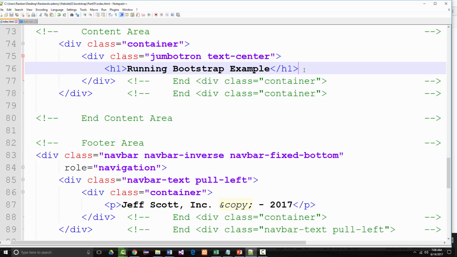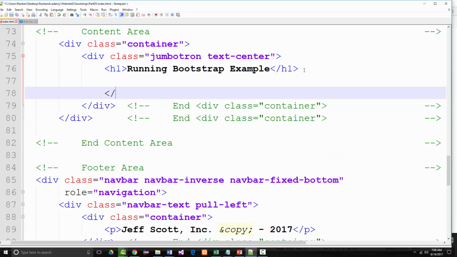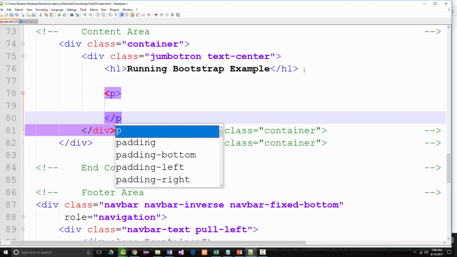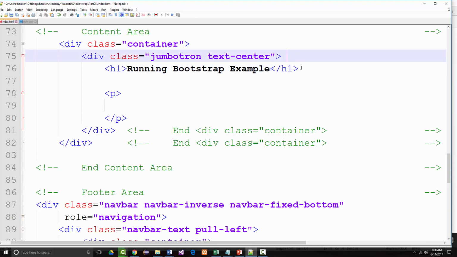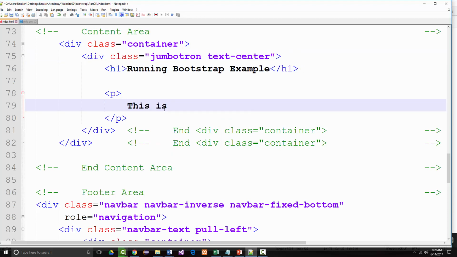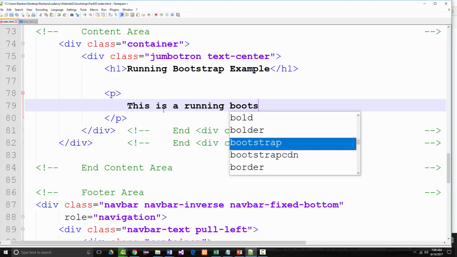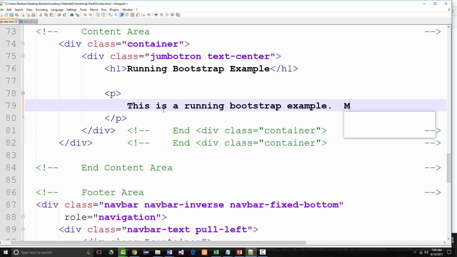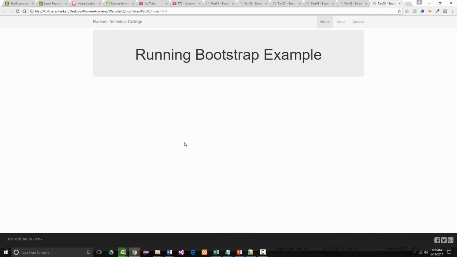And after that, we'll put in a paragraph. And that paragraph will simply say, this is a running Bootstrap example. More to come. How's that? Just simple. So again, we come back to our jumbotron, okay? And I think we set this up so that it was automatically centered. Okay, we'll look at that in just a bit. All right. Not a whole heck of a lot in there.